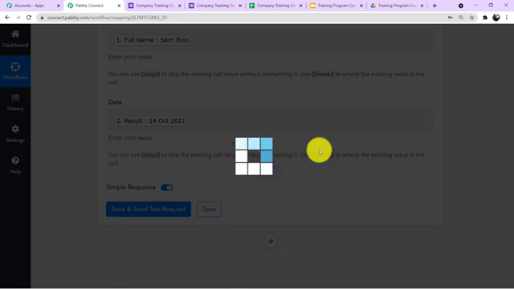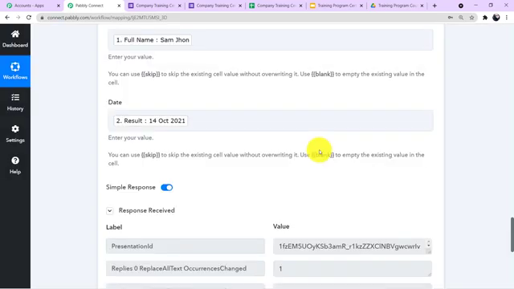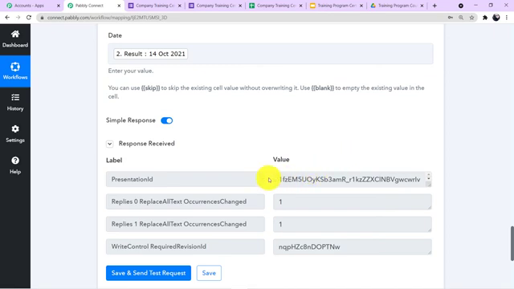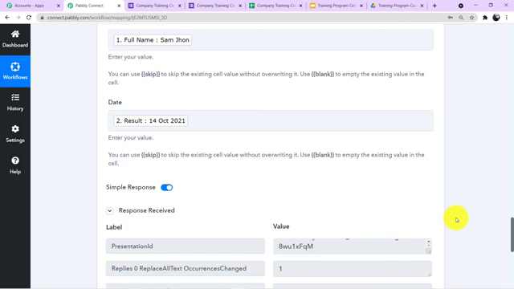Now we will see if the responses are positive or not. Let it load for a second. Yes guys, the responses are completely positive here. As you can see, no error is showing. Okay, so we have successfully integrated Google Slides with Pabbly Connect.